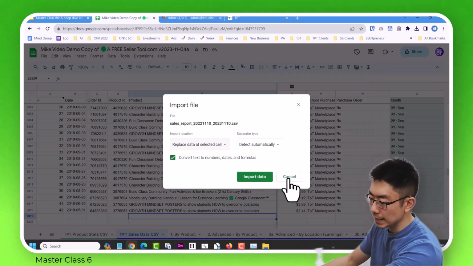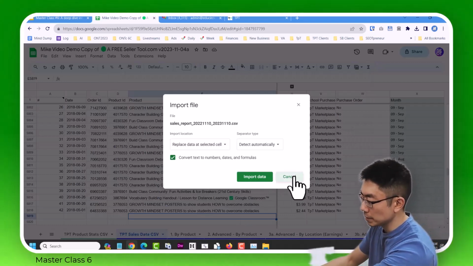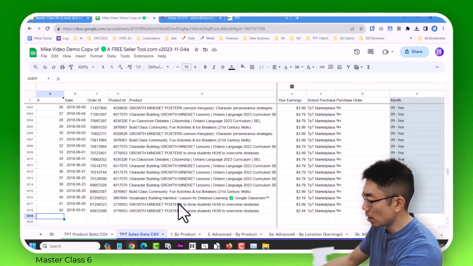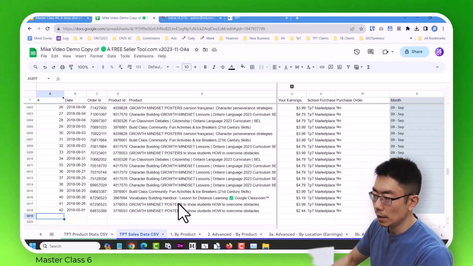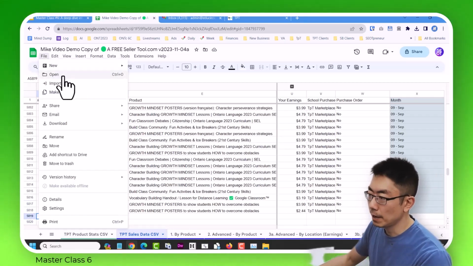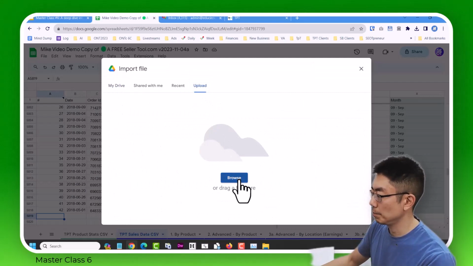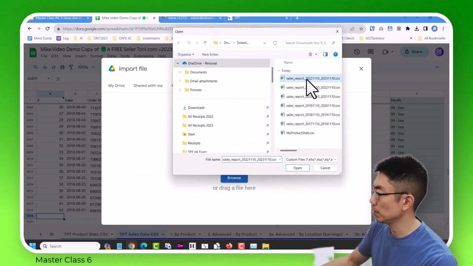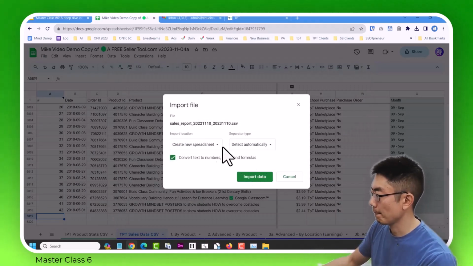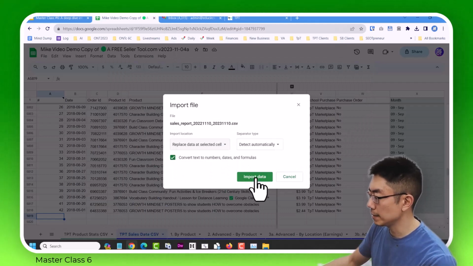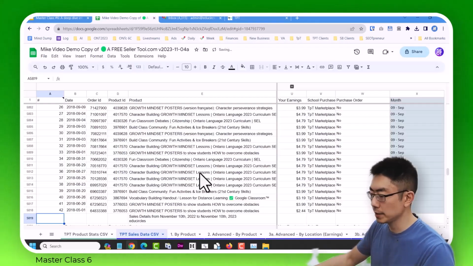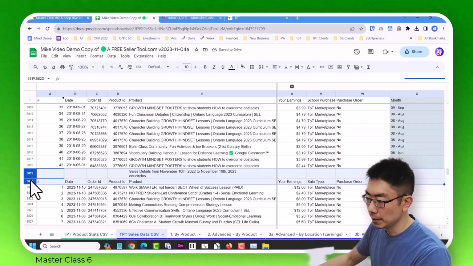Oops, I can't replace that at the selected cell because I'm in the wrong cell at the bottom. Whew, good save. So you always have to go to column A, and I go File, Import, Upload, Browse, and I'm just going to upload this month. Okay, so let's say I replace the data at the selected cell. I'm importing some data here, and I'm going to tidy this up.